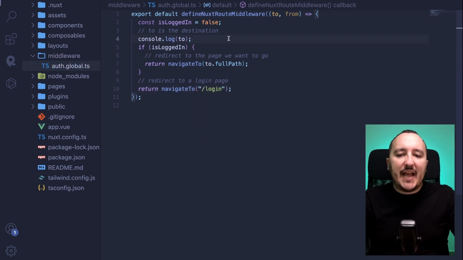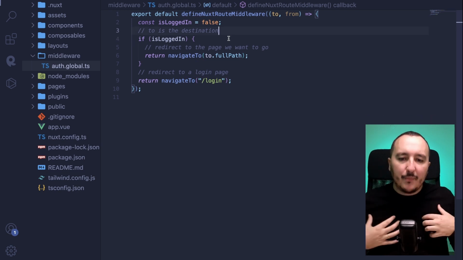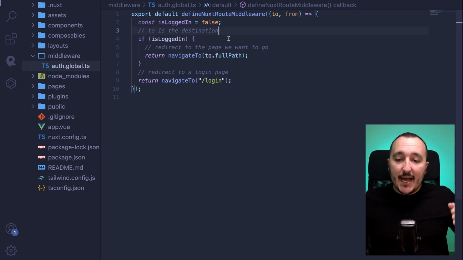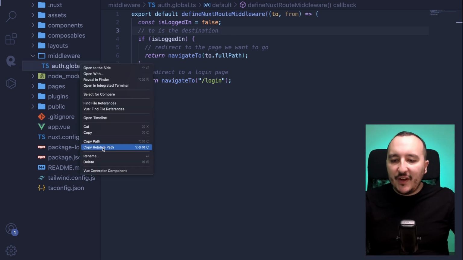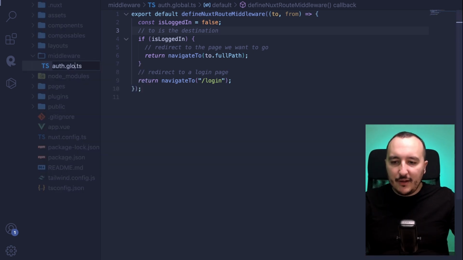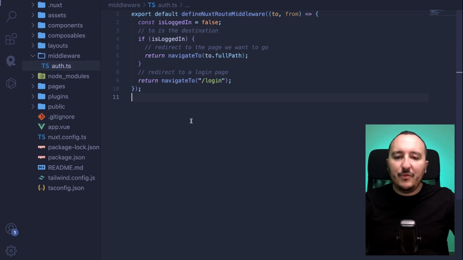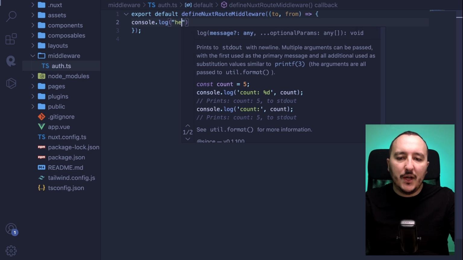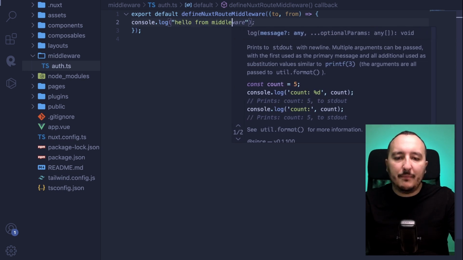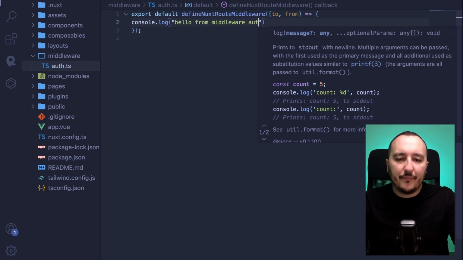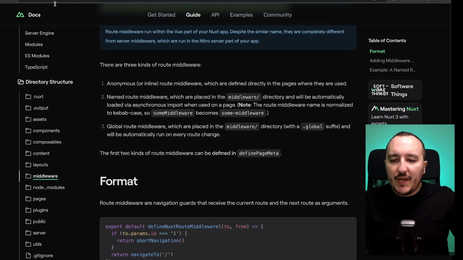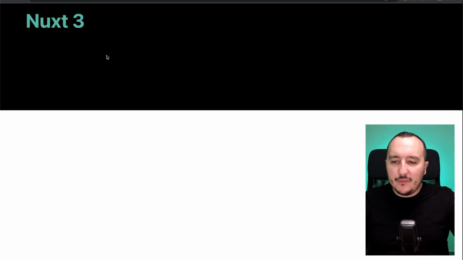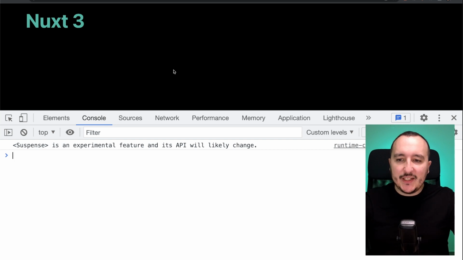So this is a quick example of how we could create an authentication system on every route. But what happens if I remove this global? We already saw that when I remove this global, and I'm going to remove this example, I'm going to say just console log hello from middleware auth. There we go. We saw that nothing is happening there. So when I update, nothing is happening on my index page.